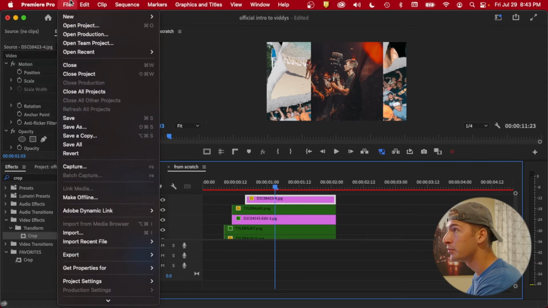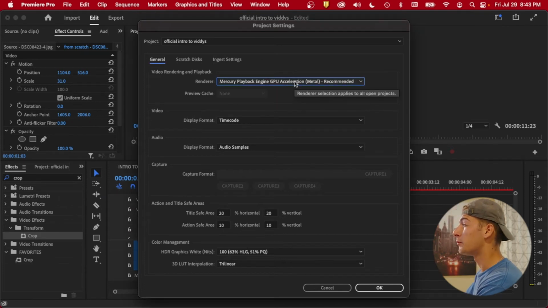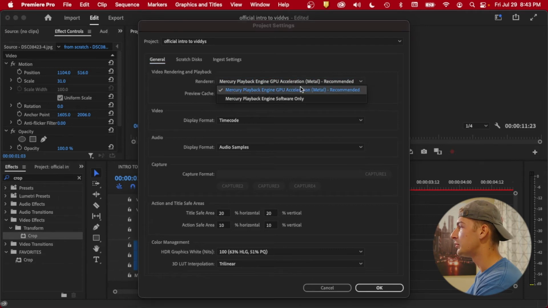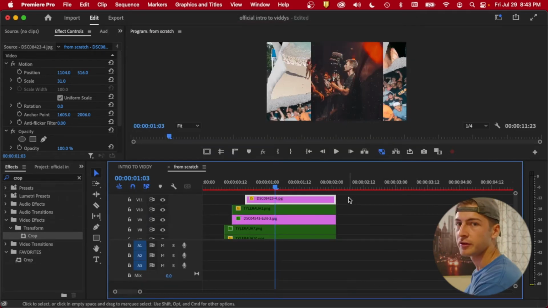But a quick tip that I can give you is if you go into Project Settings, File, Project Settings, you go into General, it'll usually be on Mercury Playback Engine, GPU Acceleration. Switch it to Software Only. For some reason, it's easier to handle the photos.